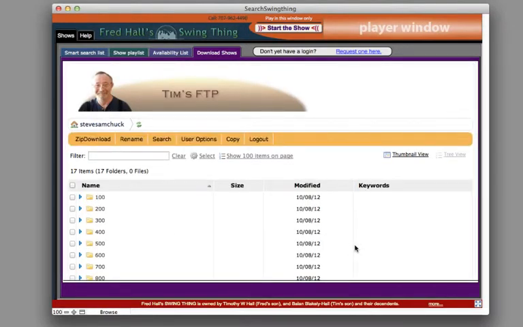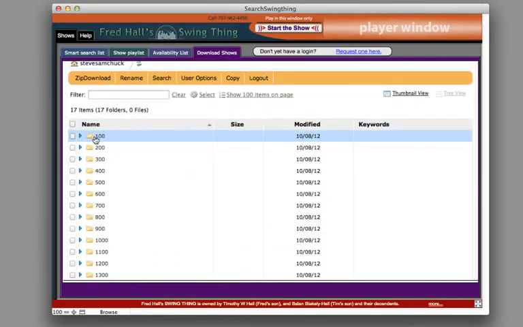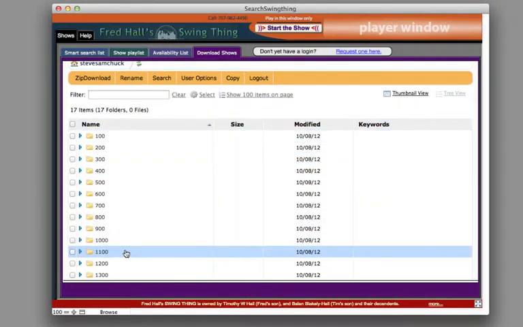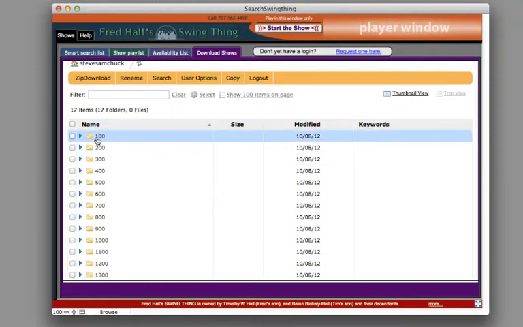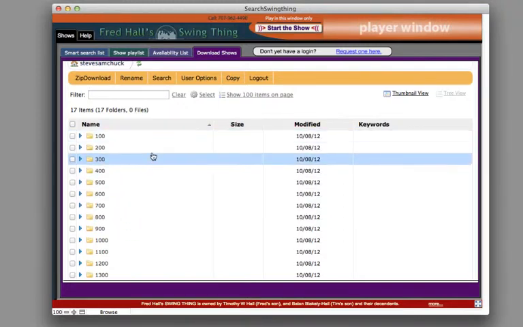Now when you first get in here, let me explain what you're seeing. You got all these folders, and each folder that you see here has some shows in it. So all the shows that are between 100 and 199 are in this folder. All those between 200 and 299 are there. And that's how you would find them.